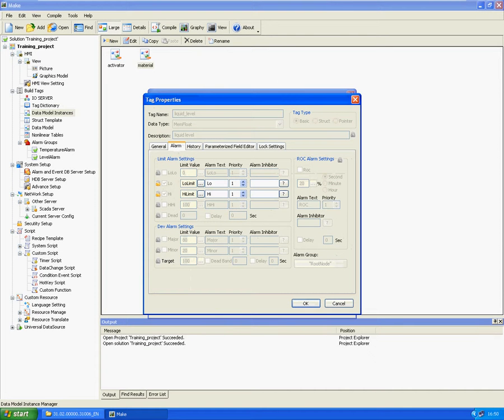Alarms can be distinguished by priority. When several alarms occur at the same time, the high level priority alarm will prompt first. When the tag value is less than the low alarm limit or higher than the high alarm limit, KINSCADA will prompt alarm information to inform related operators.